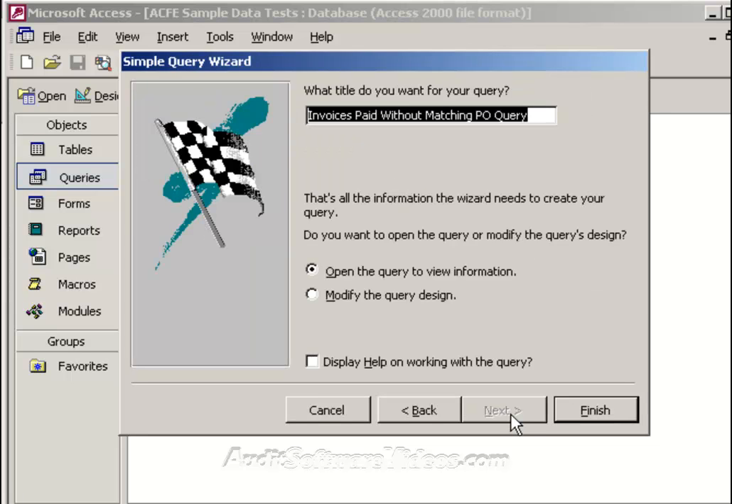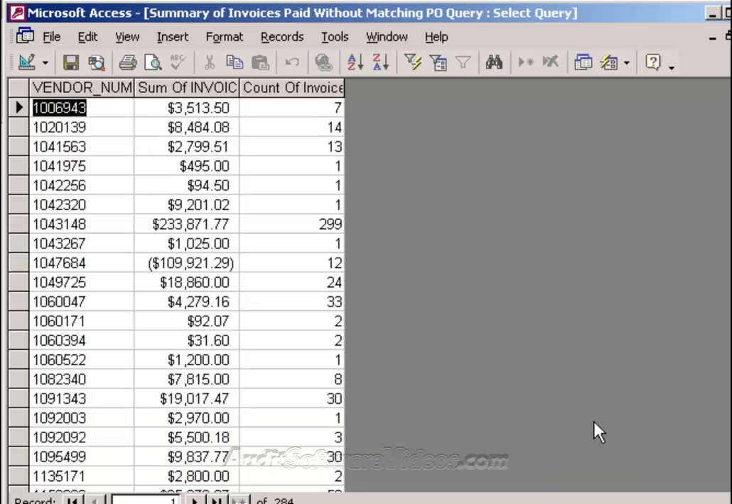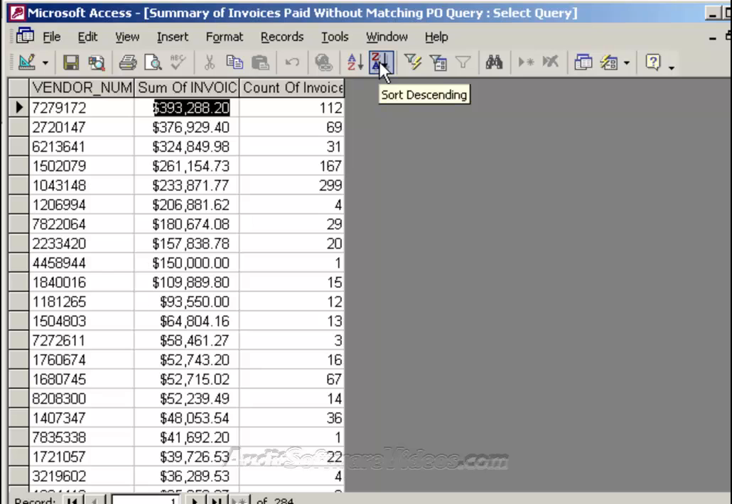In the next box, we will retype the query name, Summary of Invoices Paid Without Matching PO Query. When we click the Finish button, Access displays the summed records. We may want to sort these records in descending order by amount to view the vendors who have the largest total for invoice amounts. Or we may want to see which vendors have the largest number of records with unmatched PO numbers.